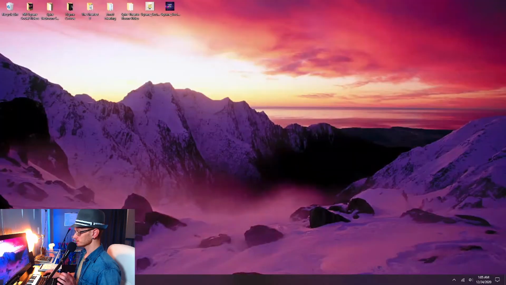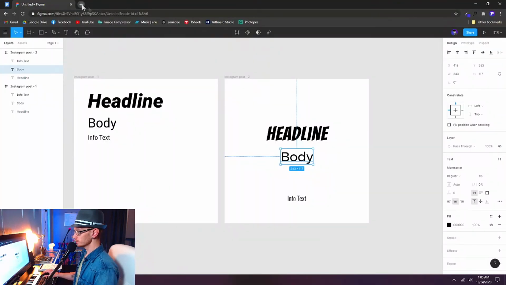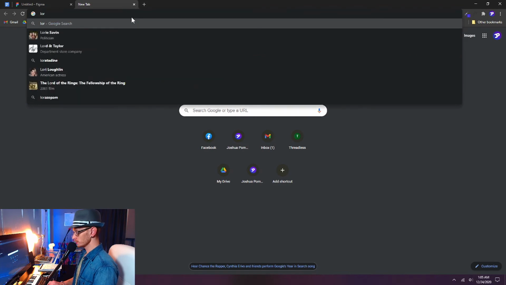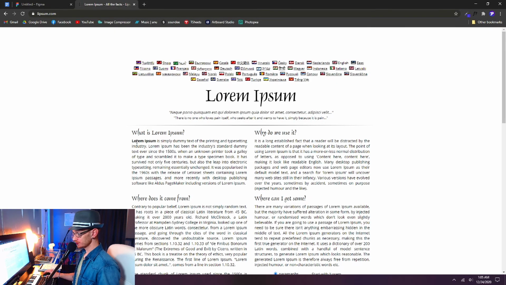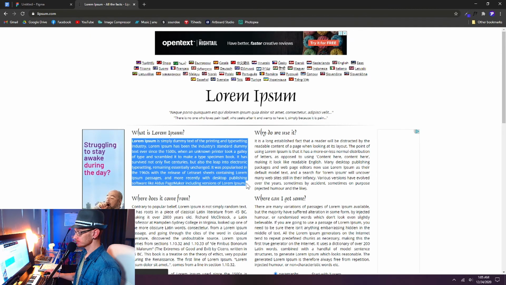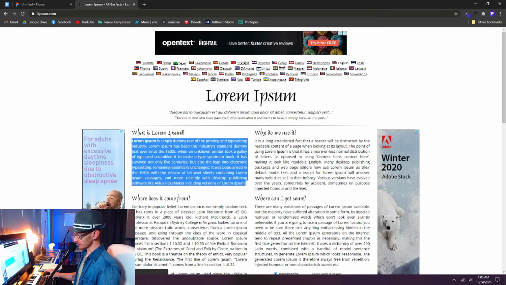And I'm going to use something like a lorem ipsum generator. So I'm just going to open up a tab and start typing in lorem ipsum. And this will just give us a chunk of text that we can play with to show some of these features. So I'm just going to grab a paragraph here from lipsum.com.